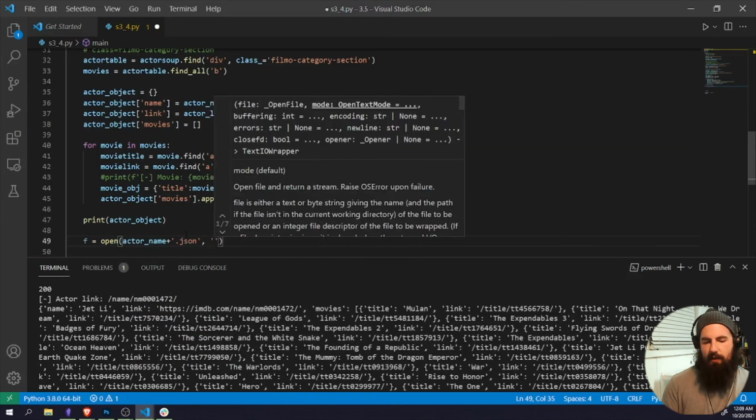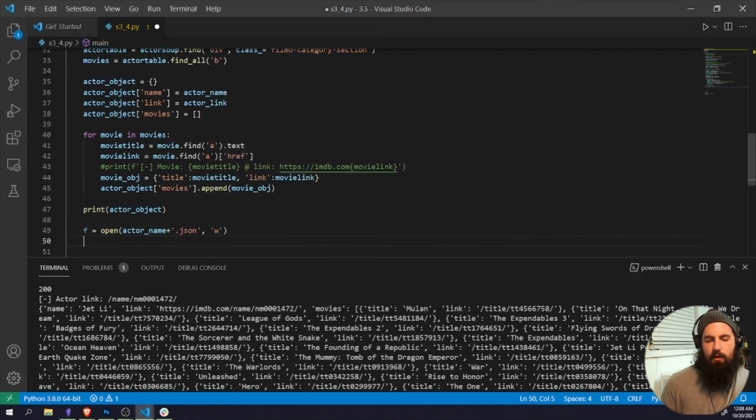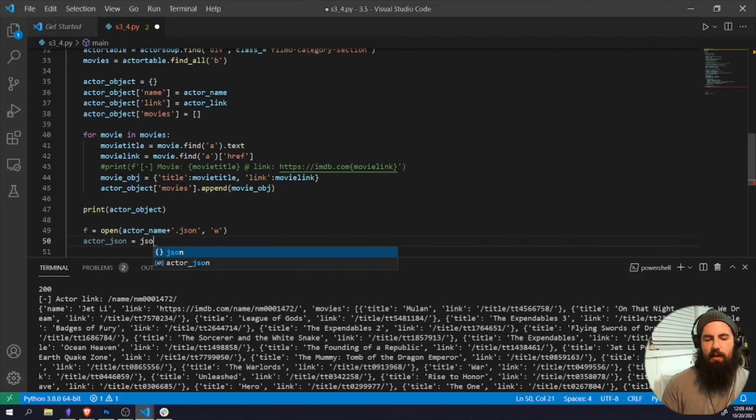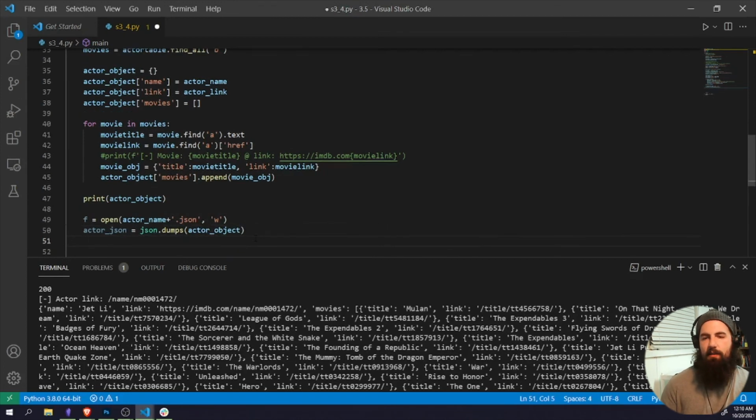And we're going to open it as write. So what we're going to do here is load this dictionary into a JSON object. So actor_json is equal to json.dumps(actor_obj). And what this basically does is it takes a dictionary and converts it to a JSON object instead, which makes it a lot easier to do this.